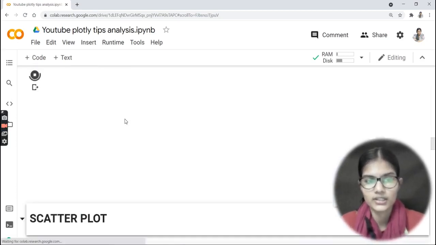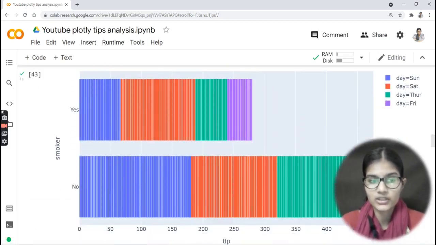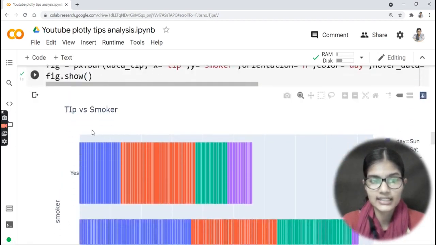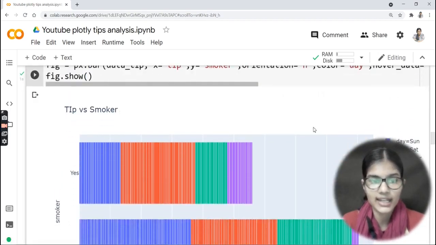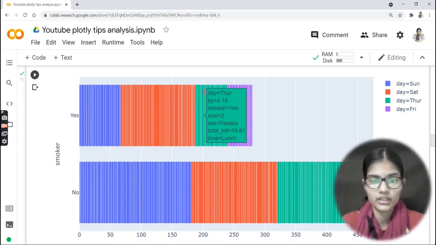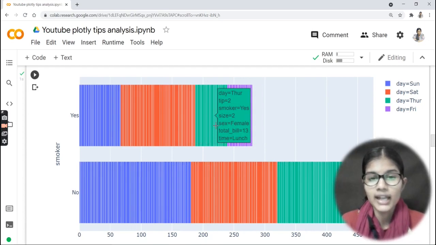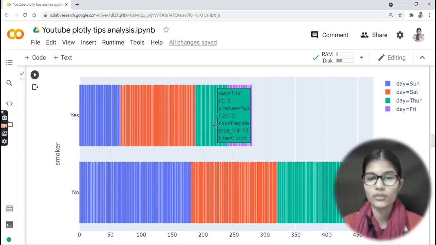Now it's time for running it. Here you'll not see any difference, because it is the same. First of all, the title has come here, tip versus smoker, that I had given. Now let's say I hover on any of the bars. Have a look at the information I'm getting. Let me click on some light color so that you are able to see. This green is okay. I'm getting the day, that is Thursday. The tip is 2, smoker is yes, size is 2, gender is female, total bill is 13, and the time is lunch.